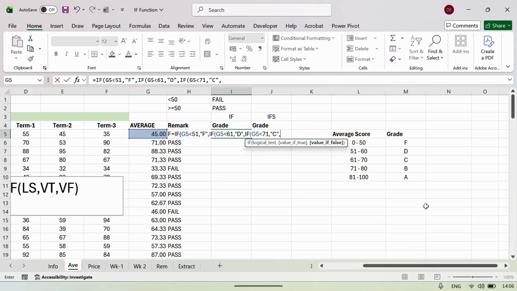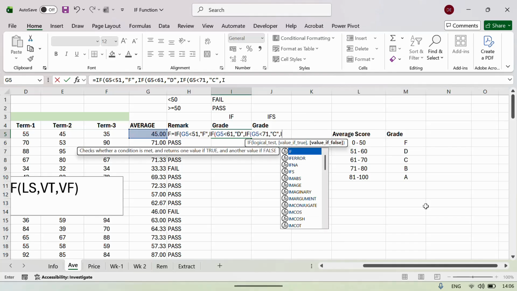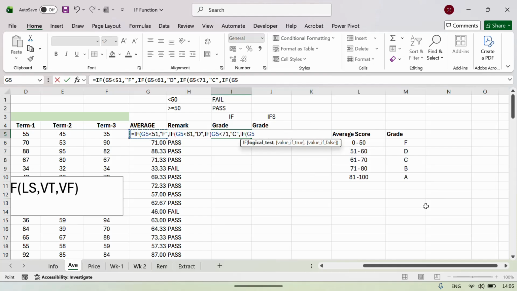And then I'm going to take the next one because there are still two other grades. This time, less than 81, and then their score will be B. Now, let's look at the last one. The guy did not score F, he didn't score D, he didn't score C, he didn't score B, and it's asking value if false. If it is false that he scored any of these, automatically that person scored A. That's why the if function, as a requirement, must always end with value if false. So the value if all these are false is that the person has A.